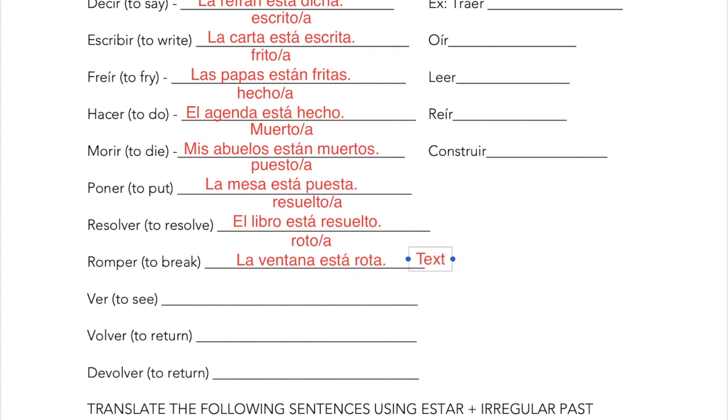Okay, ver. This is another really great one. Ver is to see. And when we use it as a participle, we're going to say visto or vista. So, what could we use to say is seen? Oh, let's do the effort. La esfuerza está vista. Your effort is seen. We can even say tu esfuerza está vista. Your effort is seen.